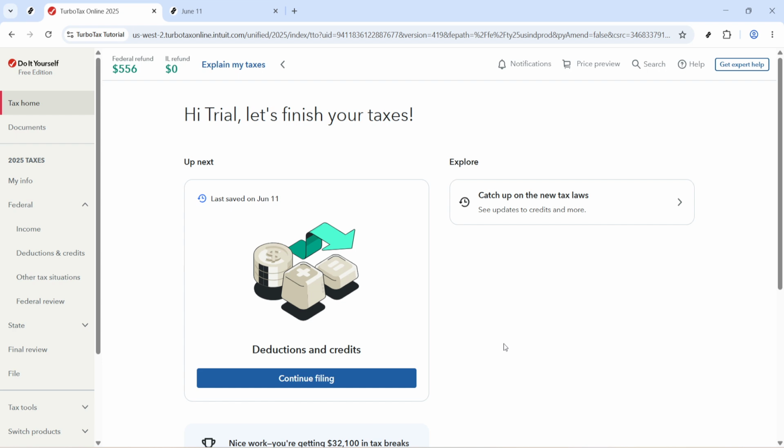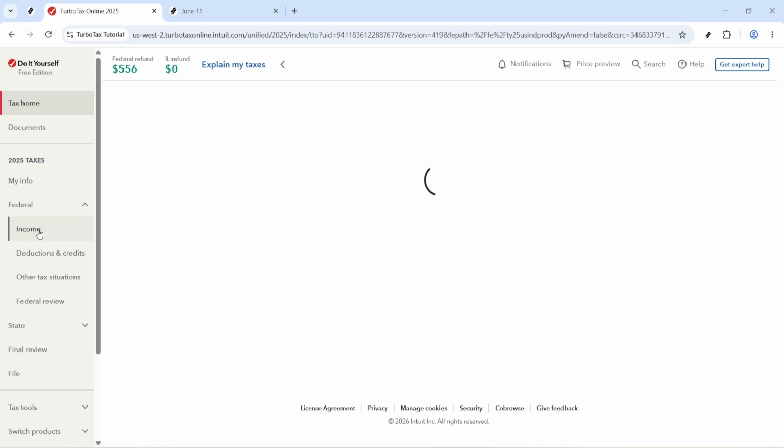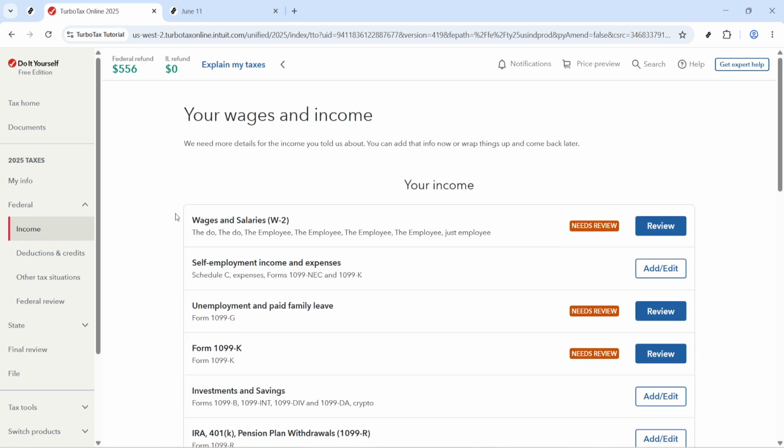Since a 1099 NEC is typically used to report non-employee compensation, you'll be entering it through the income area connected to self-employment. Once you're in federal, move your cursor over income. This helps open the part of TurboTax where all your earnings are managed. If you don't immediately see the exact option you need, don't worry. TurboTax sometimes groups things into summary pages first, so the next step is simply to keep following the income path.